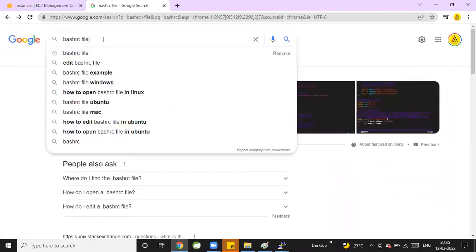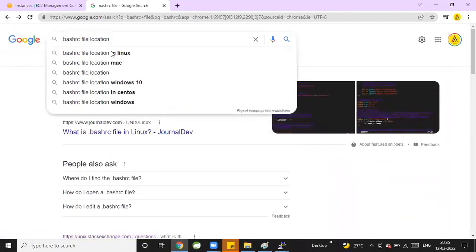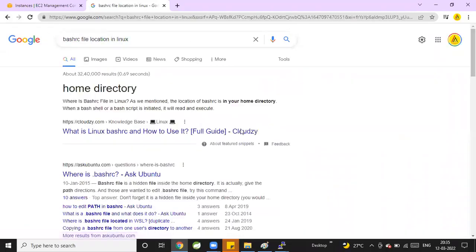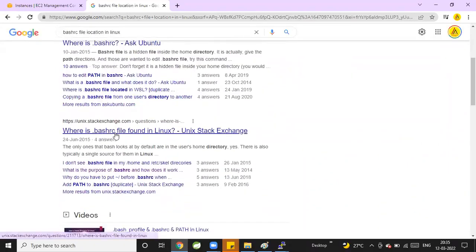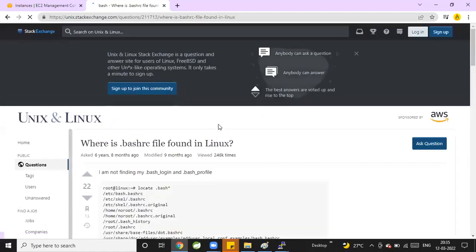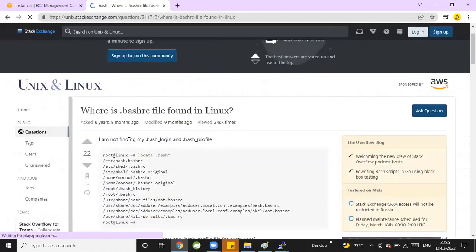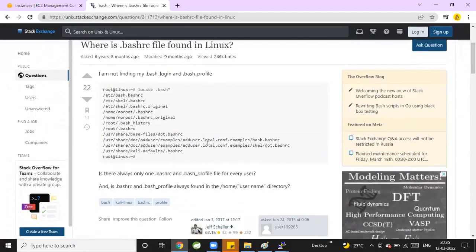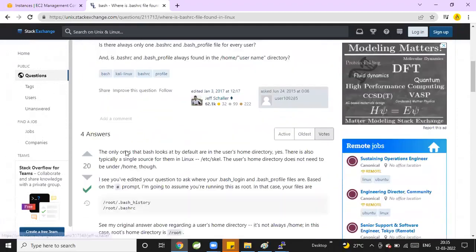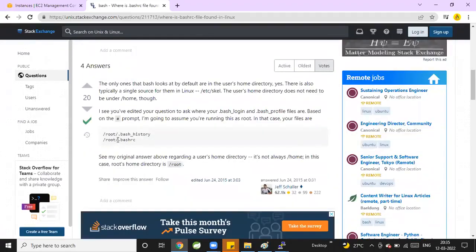Bashrc file location also you can check. Bashrc file location in Linux. What is a Linux bashrc and where is that bashrc? Where is the bashrc file found in Linux? Okay, so inside the home directory, the bashrc file will be available.